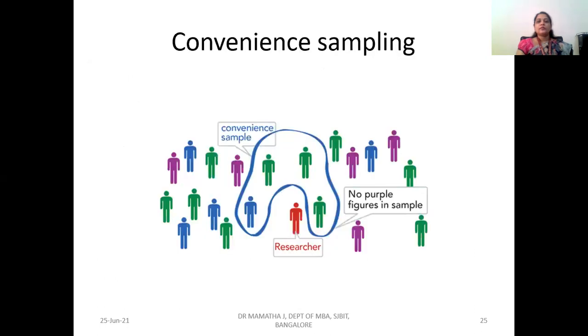You can see in this diagram, you have a representative of purple, blue, green, all these colors in your population. But the researcher, represented as red in color here, selects the people who are easily available for him. You can see more of green here and less of blue inside and no purple at all in the sample. So this is the reason it is not a true representative of the entire population.